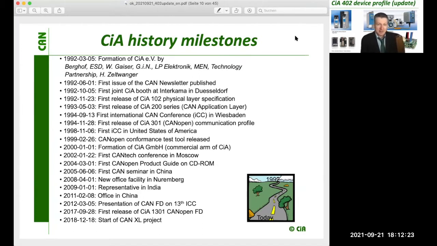And companies like Berghoff, LP Electronic, MEN Technology, and so on are still our members after that long time. In the course of the years, we started with promoting CAN-based technologies on various markets and at various exhibitions. We have designed specifications for every possible reason on behalf of our members.